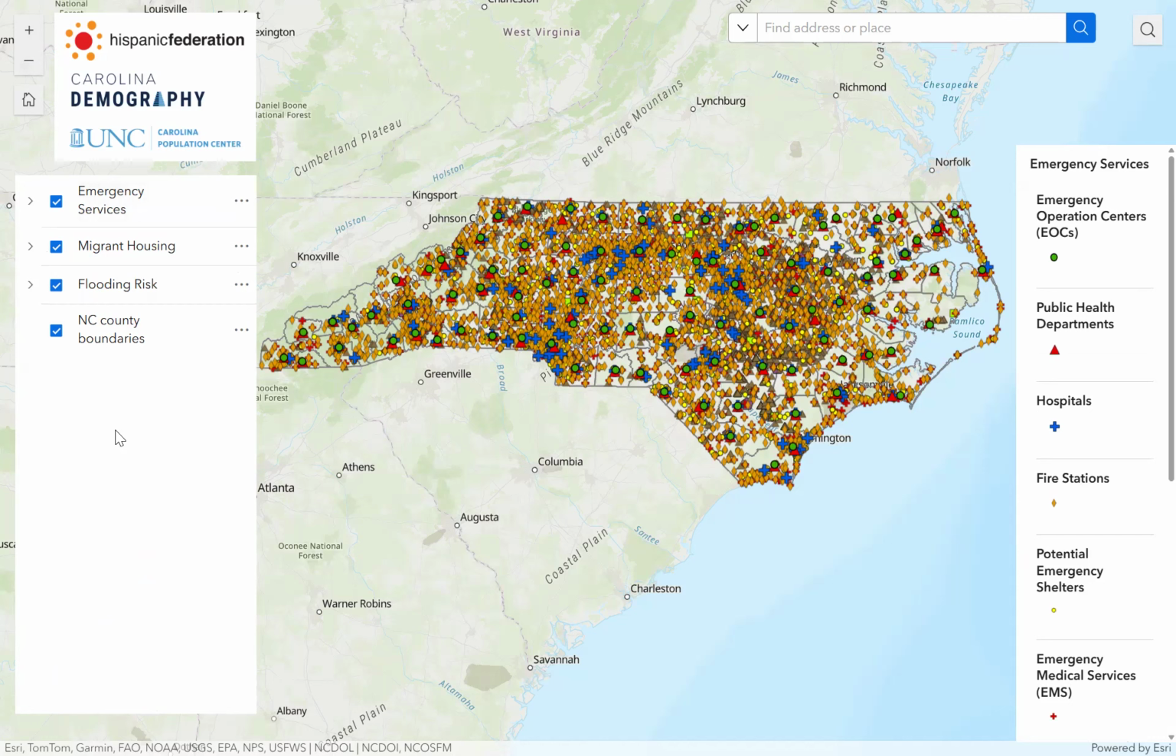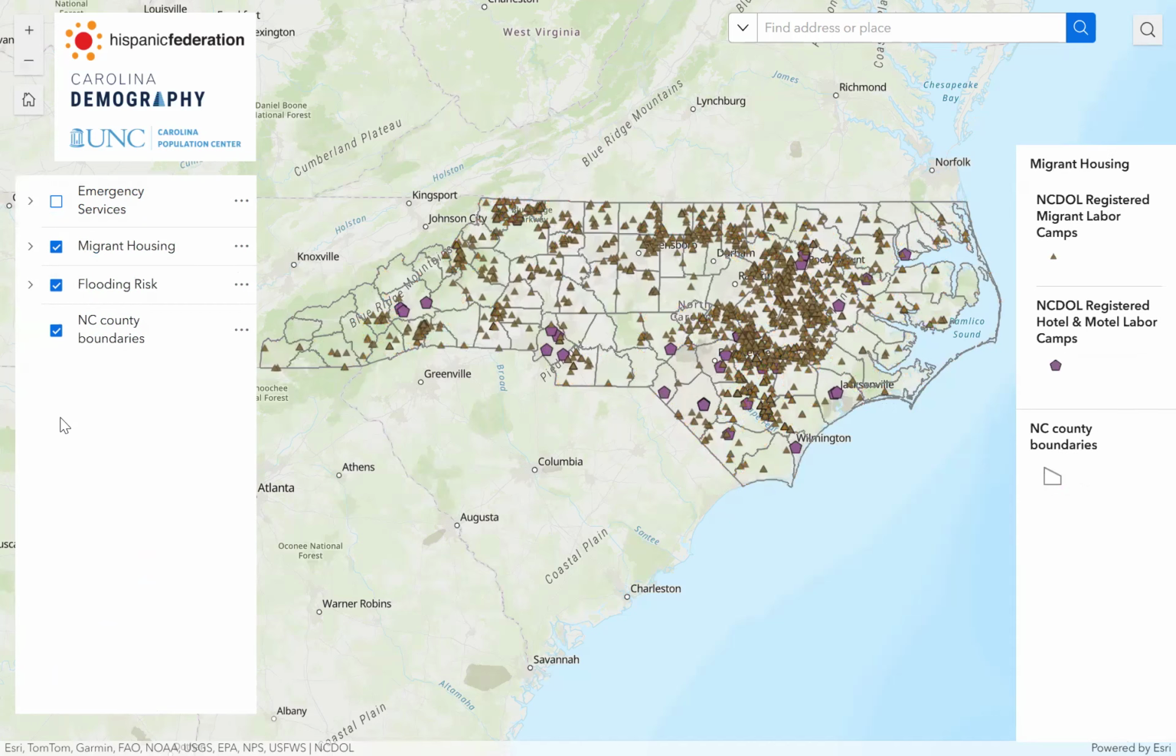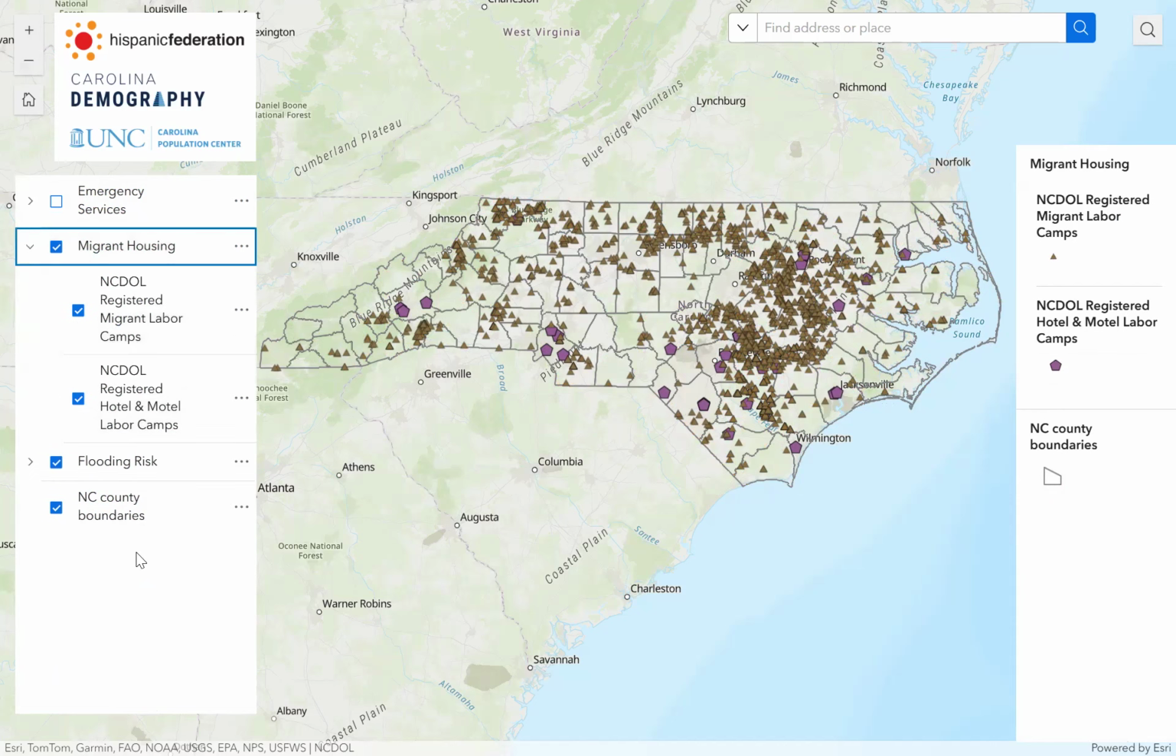The next layer group is migrant housing. If we only want to view the housing layers, we can deselect the emergency services group. Now, only migrant housing is visible on our map. In this group, we have 2 different layers. The first is North Carolina Department of Labor Registered Migrant Labor Camps displayed as brown triangles. The second is North Carolina Department of Labor Registered Hotel and Motel Migrant Labor Camps displayed as purple pentagons.